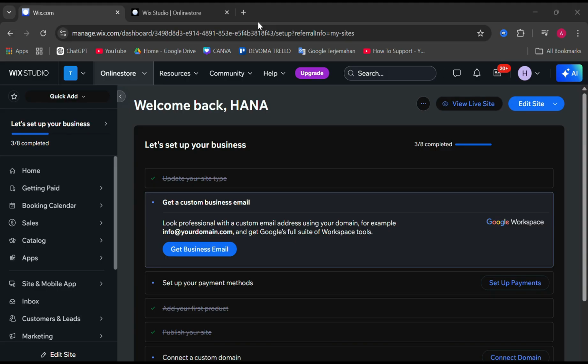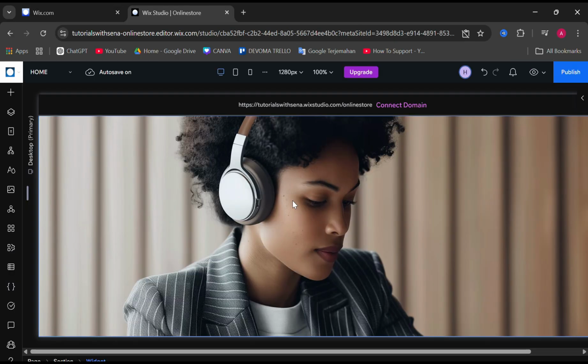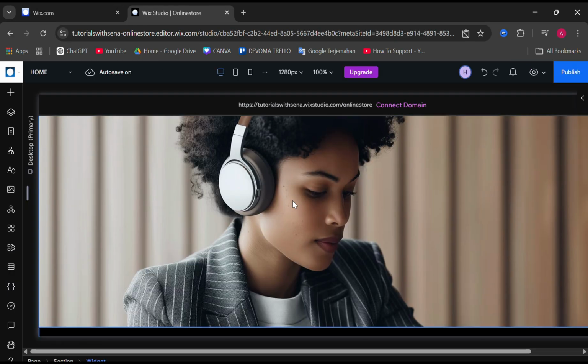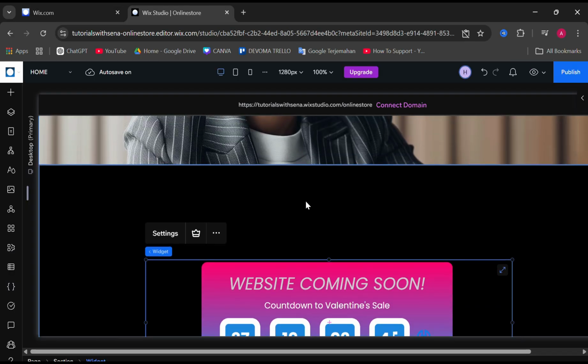So first you have to log into your Wix Studio account and then you can choose the website. After that, you will be in this dashboard. Now you can navigate to edit site here. You can click it. After that, you will be redirected to your website editor. So this is my website editor.